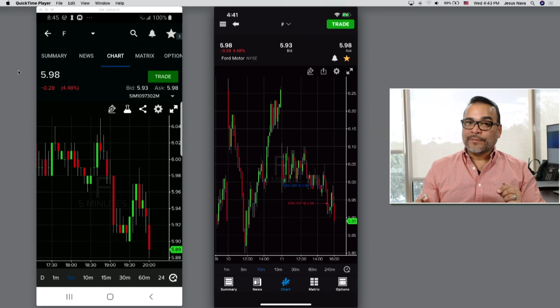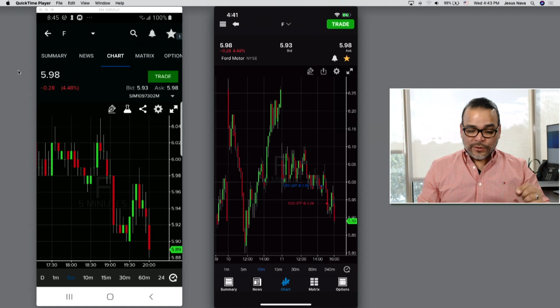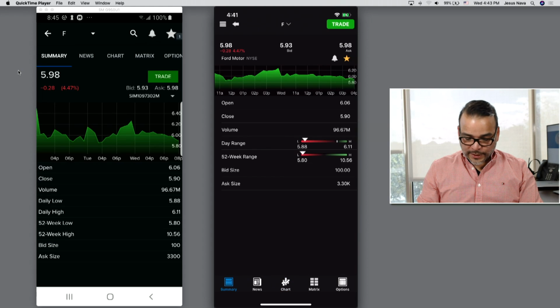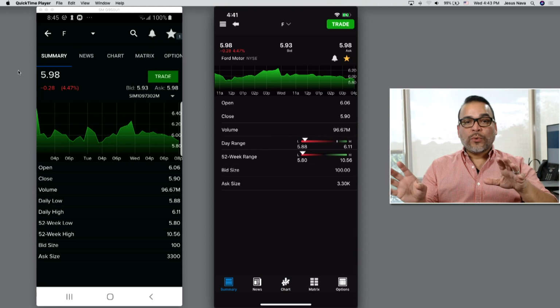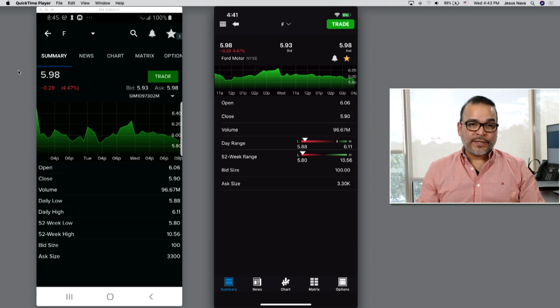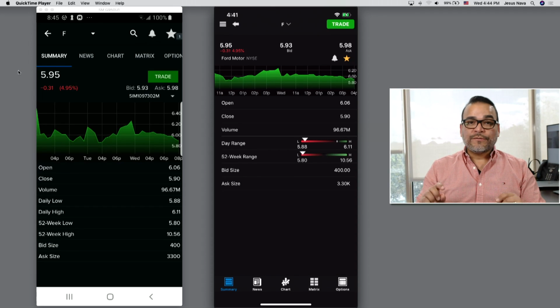you can cycle through. So starting from the left, you have Summary. Let's go to Summary on both environments. So this is Summary. Gives you a quick view of Ford, what's happening to it. Specifically, what's the 52-week high, the 52-week low, how the current price compares to the 52-week high and the 52-week low. And you also get a little graph right there of intraday activities, just like a summary.